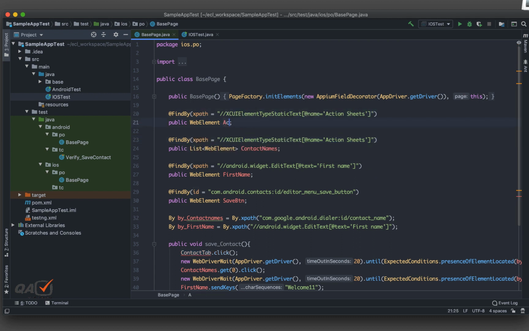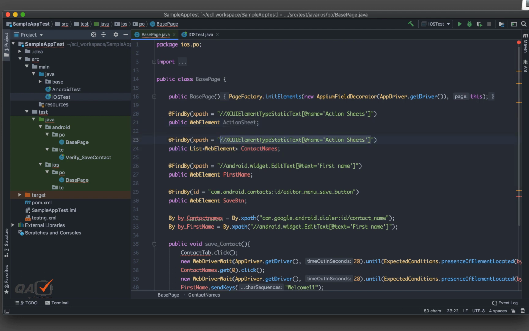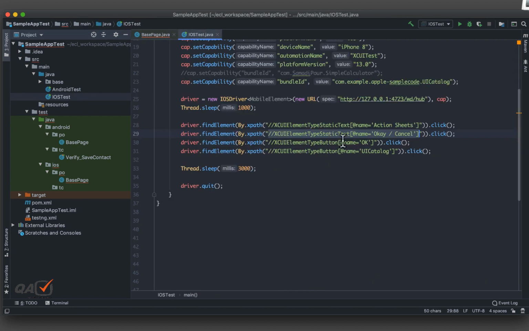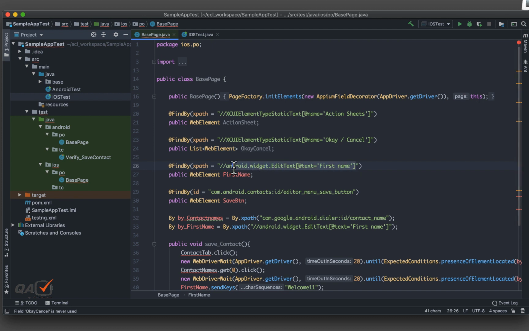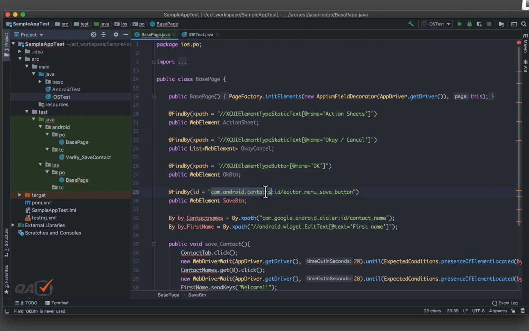So this is the action sheet, right? Action sheet, just give some name, and after that another XPath. Let's put okay, cancel. Now go to another XPath, and this is my OK button. OK button, and these are all XPaths, right? Great. And the third is the UI catalog. This is again a button only.